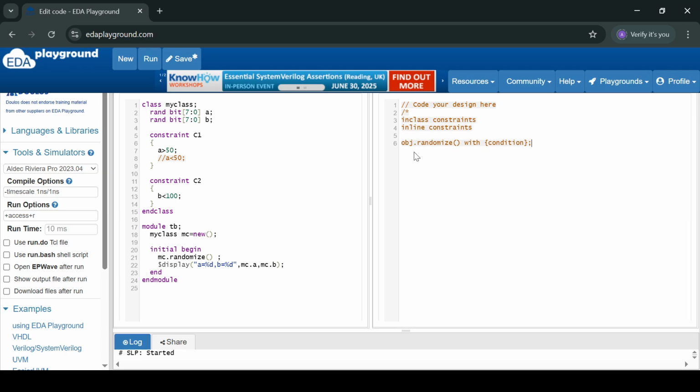Both in-class and inline constraints should complement each other and should not be contradictory. That we shall see now. So we have a randomize call here, and we are declaring an inline constraint with the help of the with keyword. That means the object name dot randomize call with, and inside the curly brackets we give a condition, say a should be greater than 100. We have to end the condition with a semicolon.